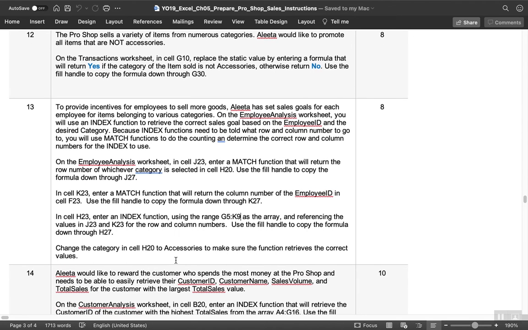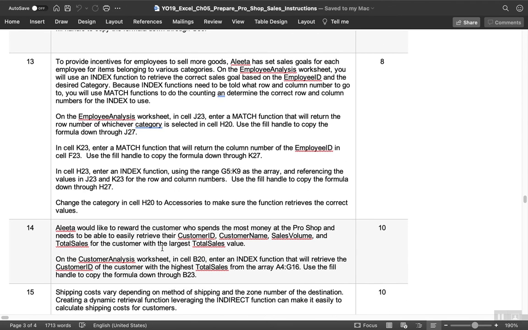All right. We have another example here of using an INDEX function, right? So we'll retrieve the customer ID of the customer with the highest total sales from the array A4 to G16. All right, so it'll be another example. You could go back and take a look at how the INDEX function is structured.